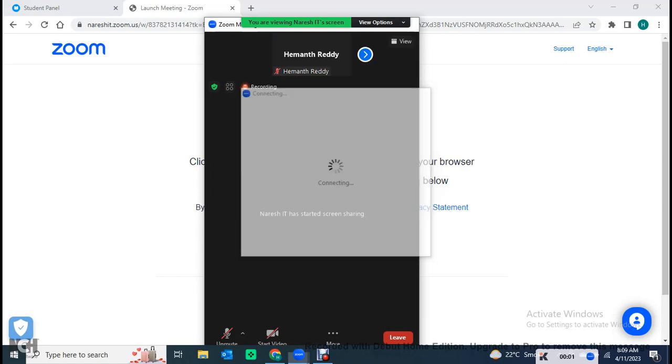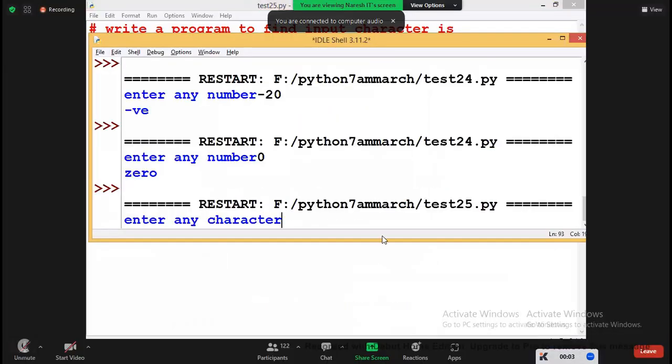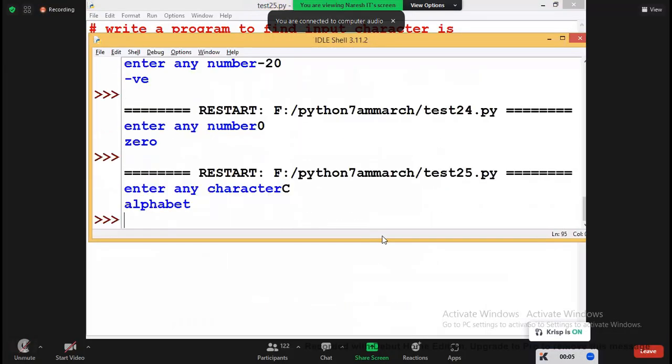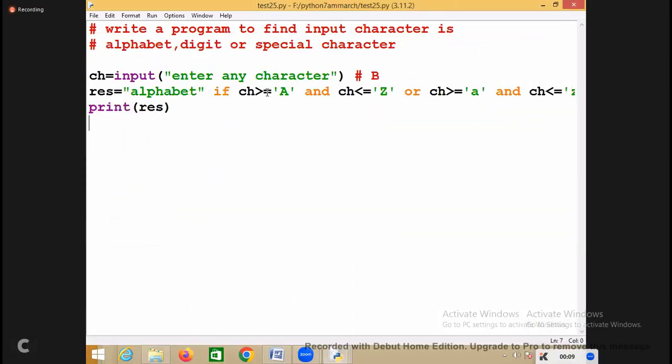Enter any character. The character is C. What is C now? Alphabet. C means A is 65, B is 66, C is what? 67. 67 is greater than or equal to 65? Yes. 67 is less than or equal to 90? Yes. If the first condition is true, will it evaluate the second one?